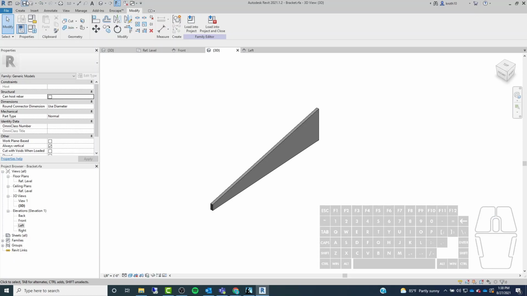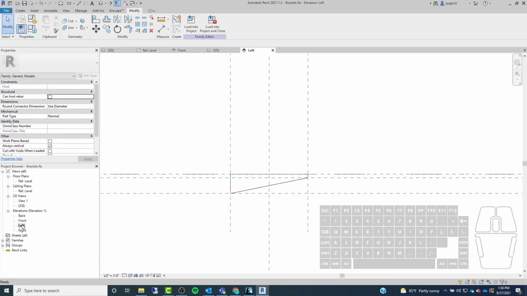Next, we're just going to go ahead and save the file. And then we're now going to go on to the part that says add a void form. So we're going to be putting a hole through the middle of this bracket. So let's go ahead and open the left elevation view.